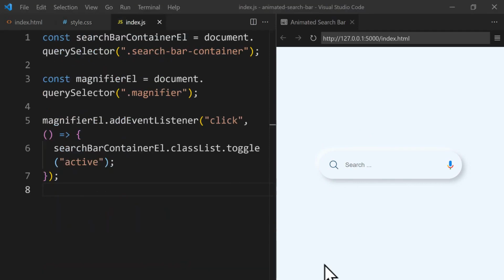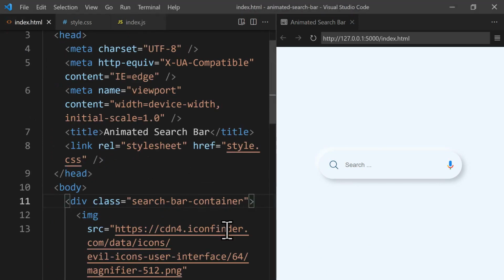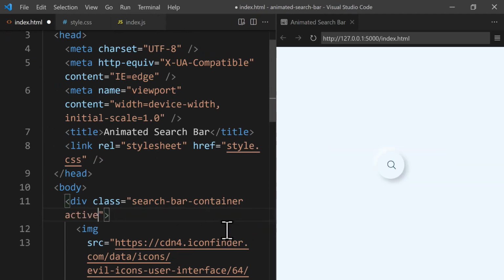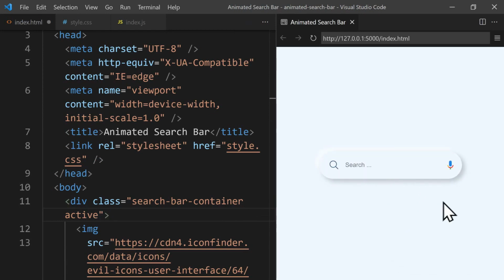Also, before I forget, we should add the class of active here as a default. So when someone comes to our website, they can see only a circle, and when they click on the magnifier, they see the real size search bar.